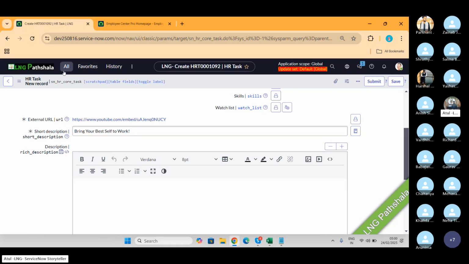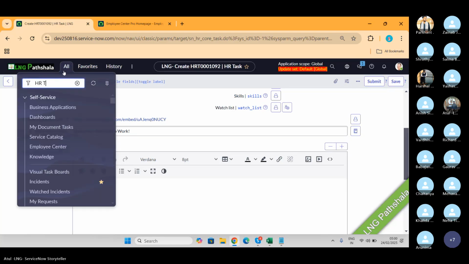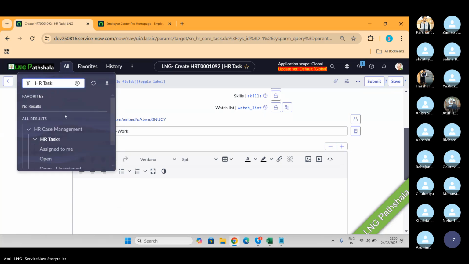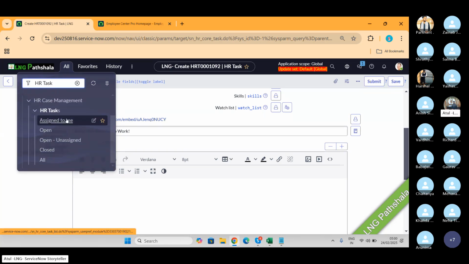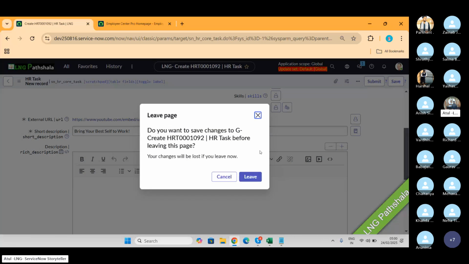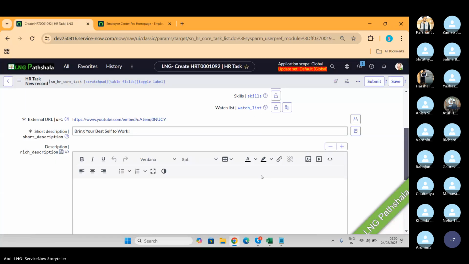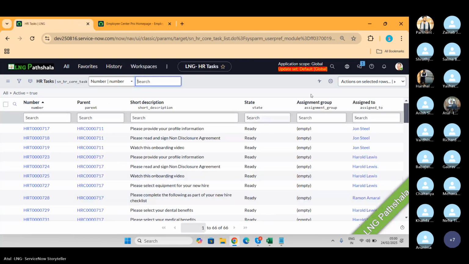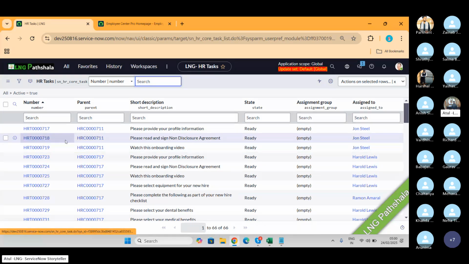If you want to go here, you can see HR task. And the surprising part, you will not get the new button here. You need to go to the case only to see this thing. So now you can see like this. Please provide your information. Please send and sign non-disclosure agreement. Let's see what case it is.